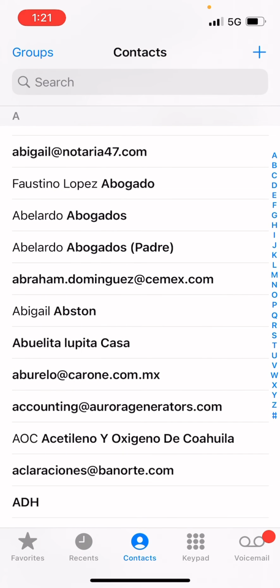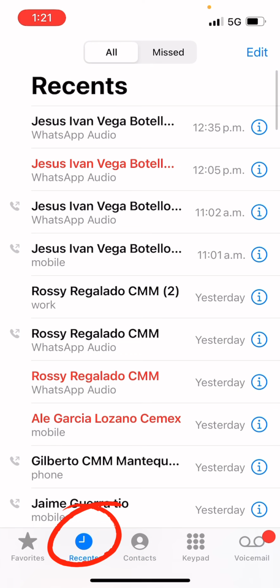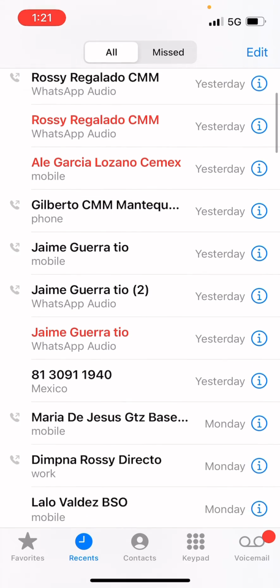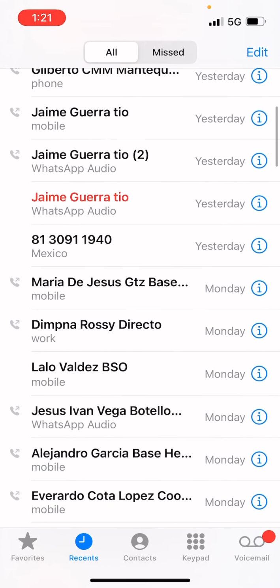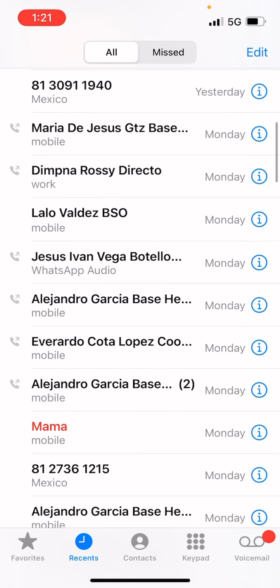Now, usually when you get phone calls, for example, from marketers, you don't usually save their number. It just appears here. So we're gonna do an example right here. For example, let's say this number right here is a phone marketer, and we want to block this person. We're going to go ahead and click the info button right here.